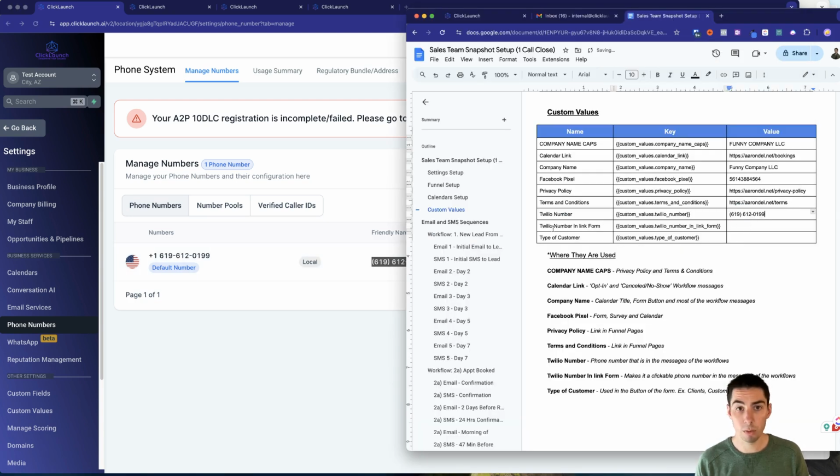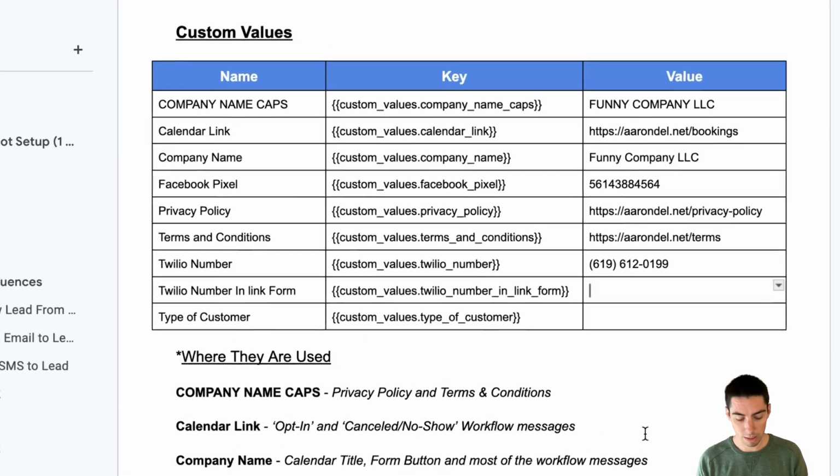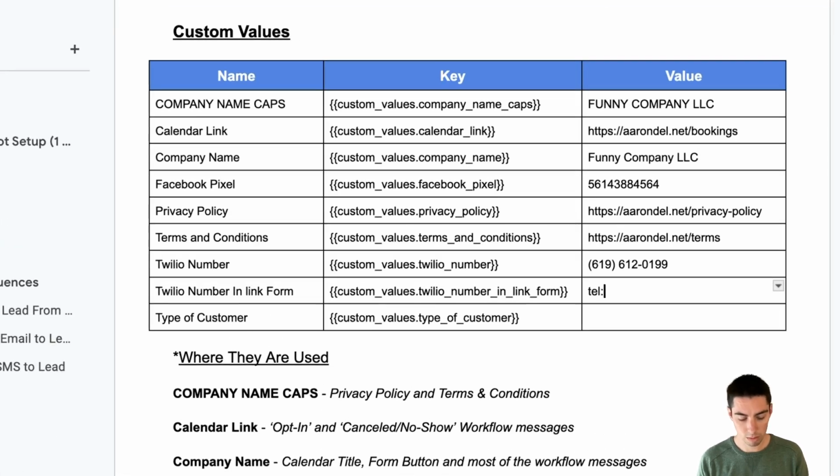Now for the phone number, the Twilio number in link form, what this is going to be, you're going to type in TEL colon and then the country code, plus one for my case. And then I'm going to put in the phone number there, but you're going to remove the dash. You're going to remove these parentheses, just make it just a number.